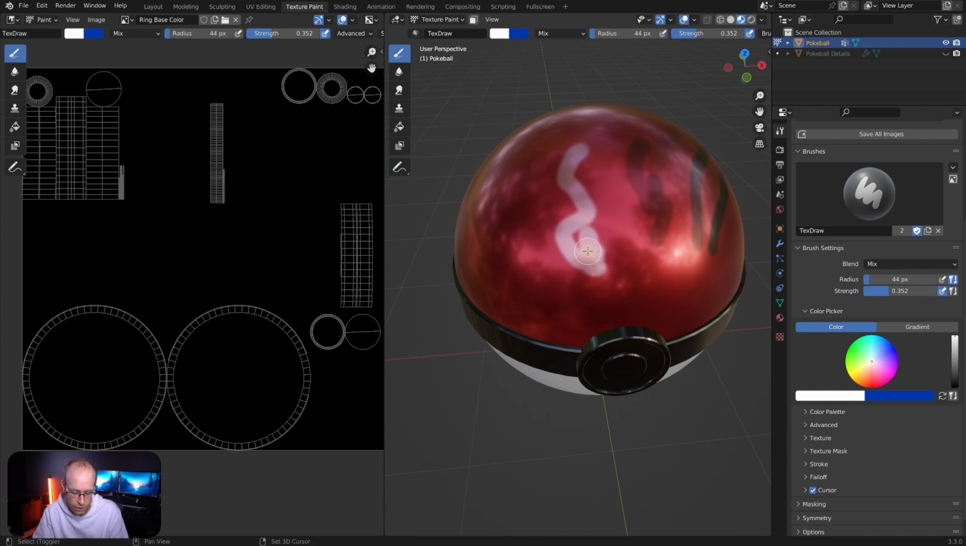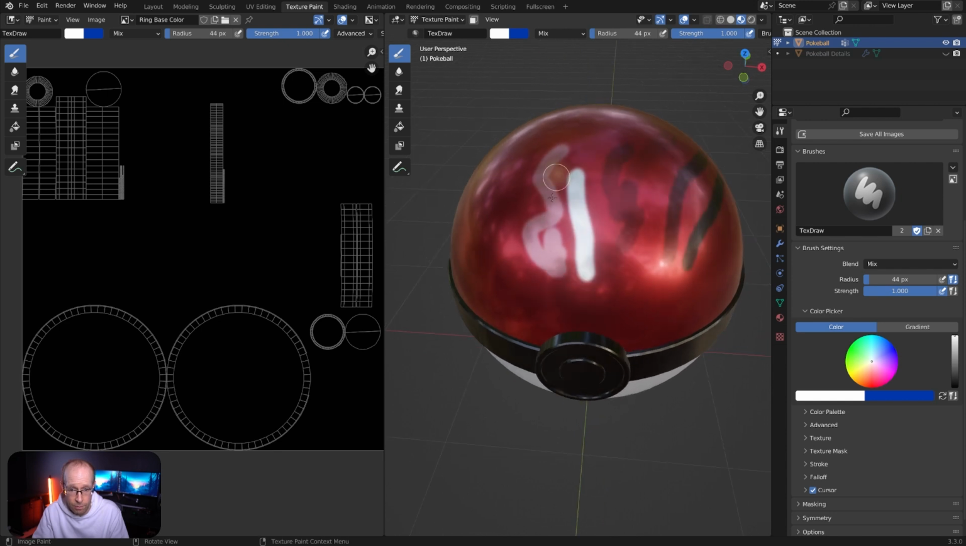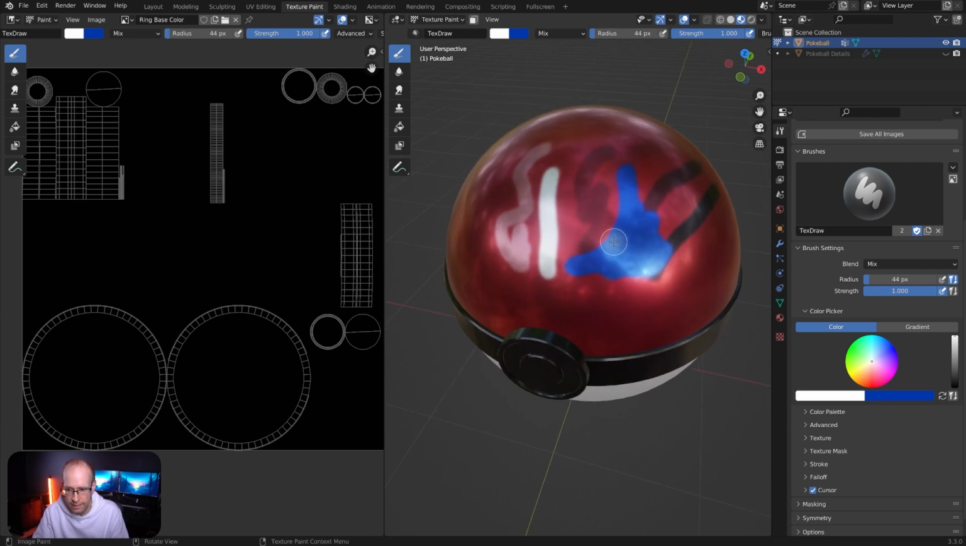It's a bit faint, so Shift and F. Let's jack the opacity back up to 1. Click and draw. So you can draw with your primary color. Control, left click and draws with the secondary color. So I get a secondary color and I can switch between the two really nice and easily.